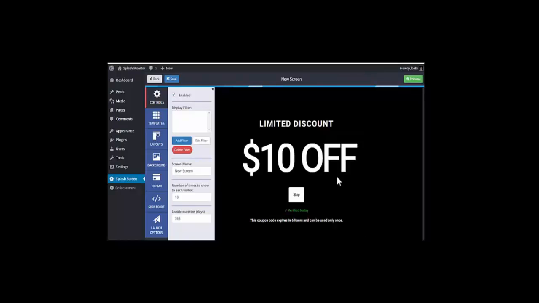So that's it. That's all with the features of Konvertio. With all these advanced launch options and control options and the ability to add pretty much everything on a splash screen and display on a full screen, it makes it one of the best WordPress engagement plugins out there.